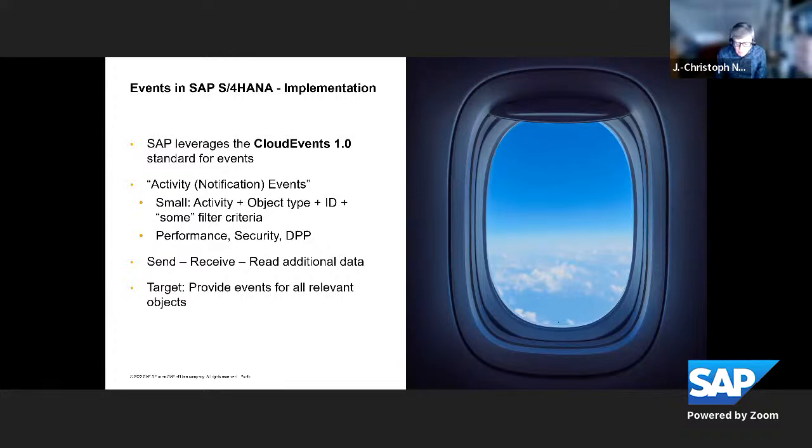We had a question before in the chat already about data events or big events that contain the complete object. We are looking into that. We are planning that. I don't think we will have that in the 2022 release. I'll show that later, we are putting some technical foundation into the system to support data events.